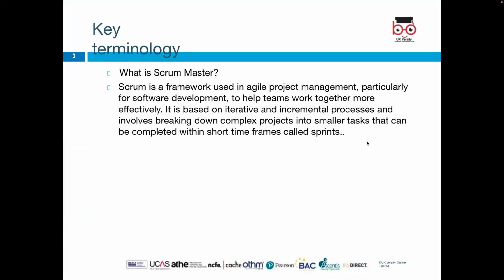So the first thing we'll be looking at is what Scrum means. You have to know what Scrum is before you know what Scrum Master is. Scrum is a framework used in agile project management, particularly for software development, to help teams work together more effectively. Scrum helps software teams or any other team work together more effectively. It is based on an iterative and incremental process and involves breaking down complex projects into smaller tasks that can be completed within short time frames called sprints.